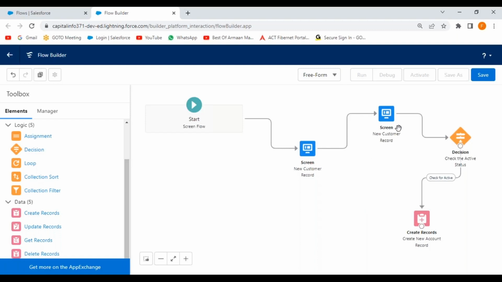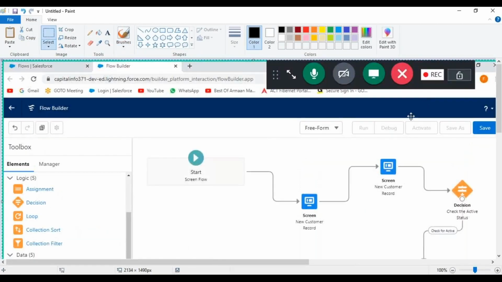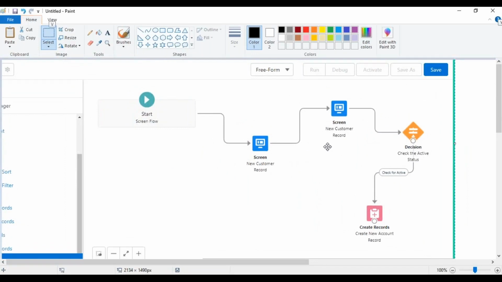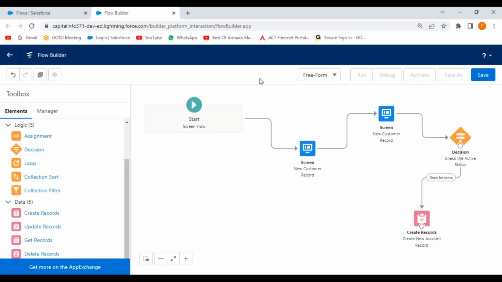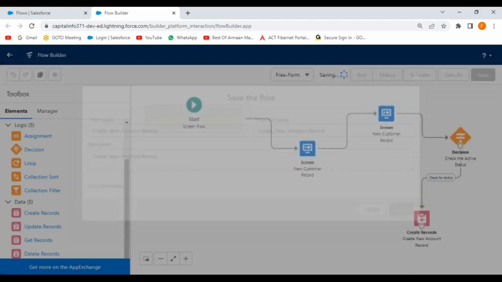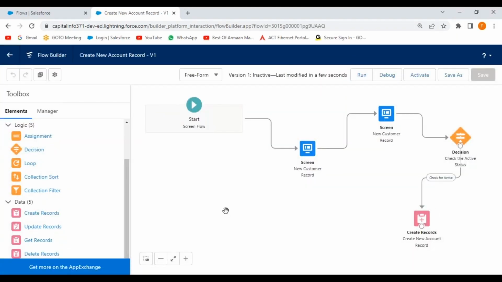Clear? Now, let's make it save. Let me take a screenshot of this. I will share this screenshot also for your reference as well. Okay, upon doing the practice. Make it save. Create new account record. I'm giving the description as same. Now my flow has been configured successfully. Click on activate. My flow has been activated now.